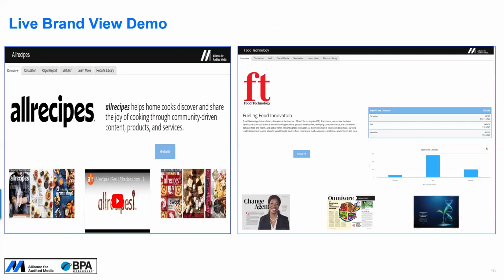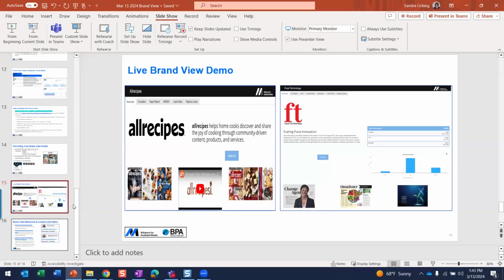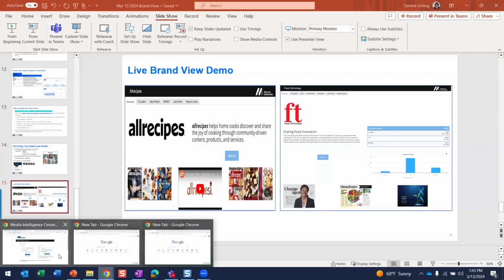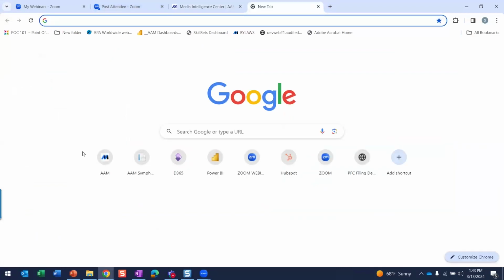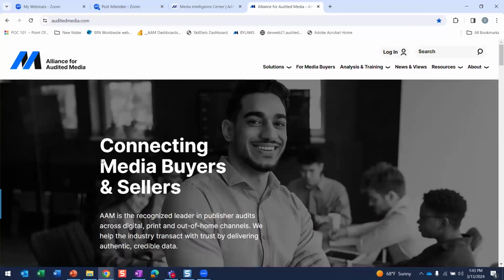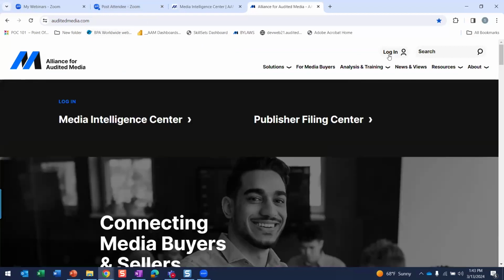So now that I've given you a brief description of what BrandView is and some of the highlights, let's take a look at what BrandView actually looks like. I'm going to go into the Media Intelligence Center. So bear with me as I exit out of my PowerPoint and go into the Media Intelligence Center. To access it, I am on AAM's main website at auditedmedia.com. I'm going to click on Login, and I want the Media Intelligence Center.